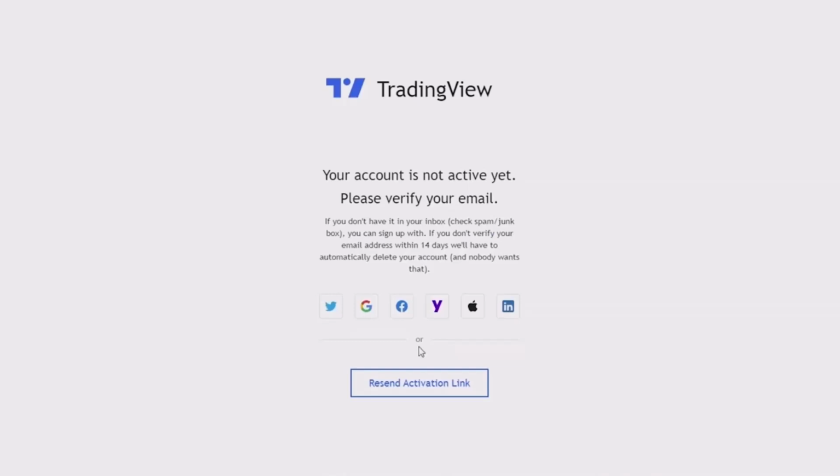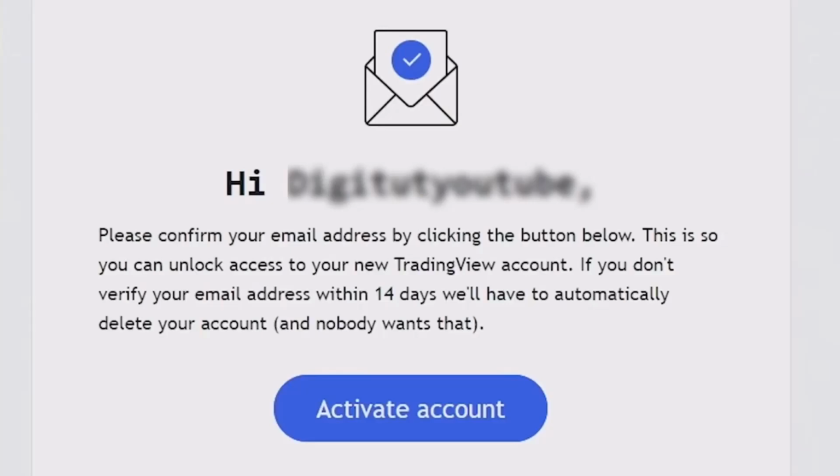Now, as you can see, it states your account is not yet operational. Please validate your email. So go to the inbox of the email address you used to sign up and open the TradingView email that was delivered to you. The email should look like this. And you only need to click on Activate Account.